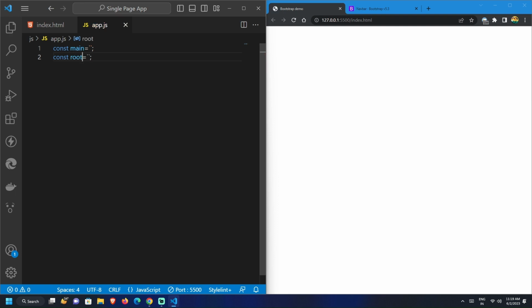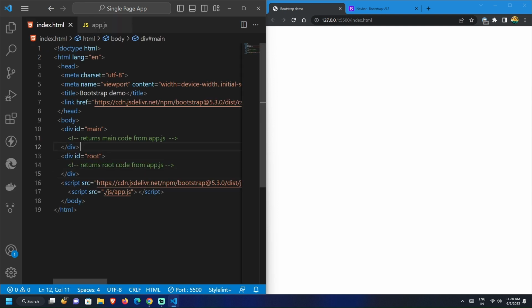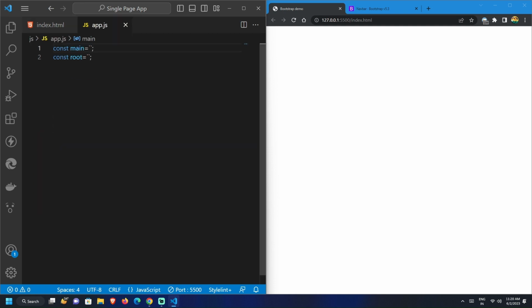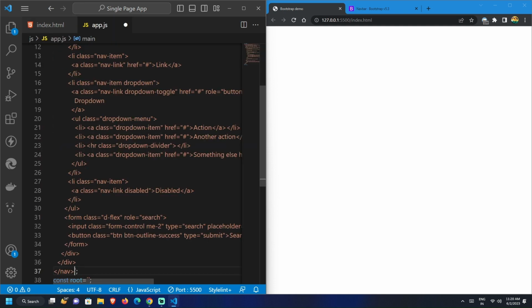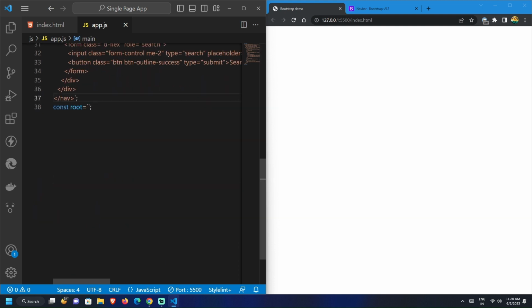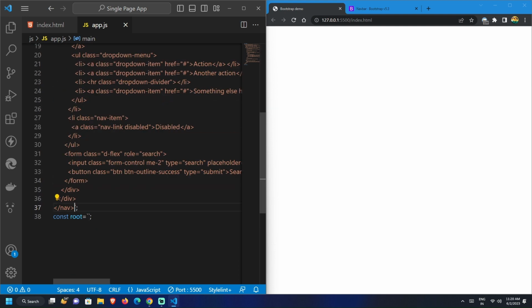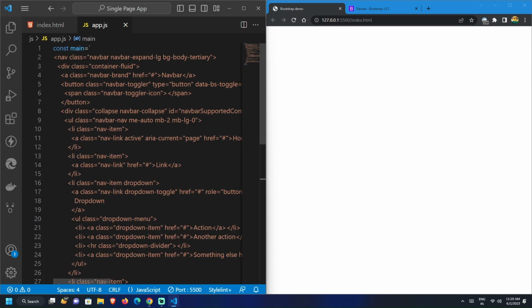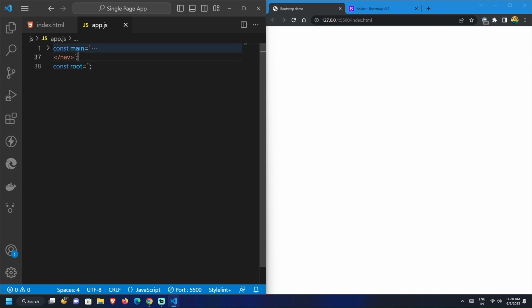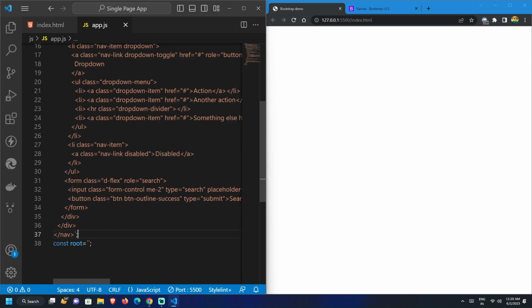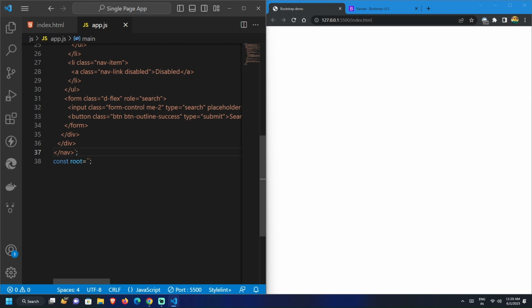Root will be the part where we will have the main content of our website, and main will be the constant part of the website, like the navigation bar. So let me add the code over here. We will add code like this. Don't forget to add these symbols, and yeah, we have added this. All set and clear.